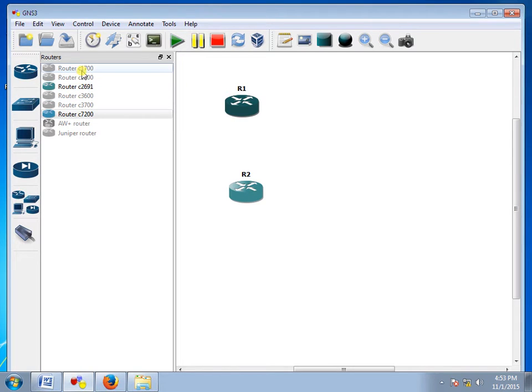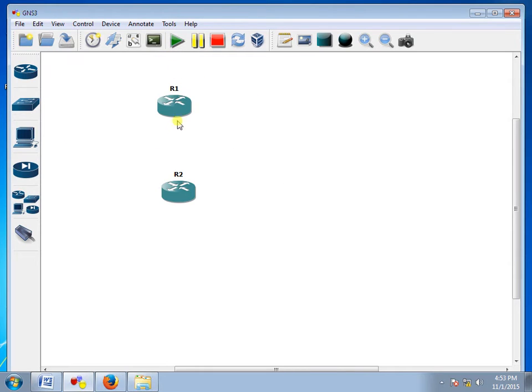If you have some images of 1700, 2600, 3600, 37 and some other routers, you can also use them, and you can use the Juniper router in GNS3 also. There is no issue. So right now, let's go with some basic things. This section is just a blank project, but these are the main things we need to know about it.